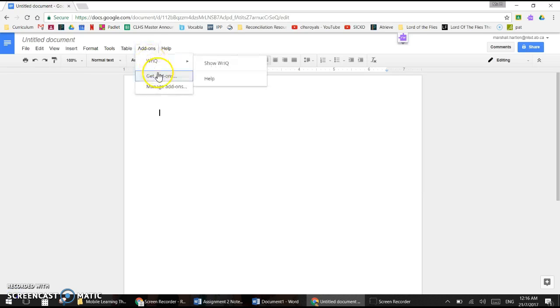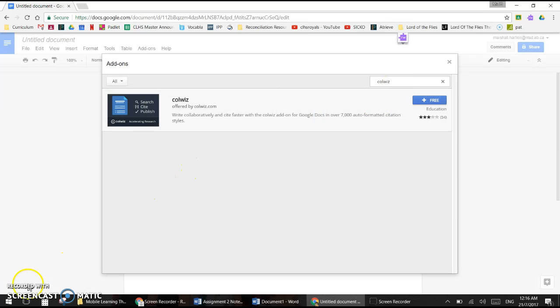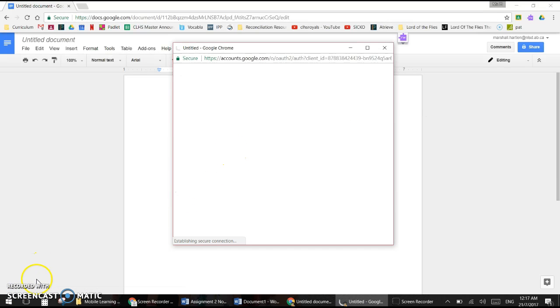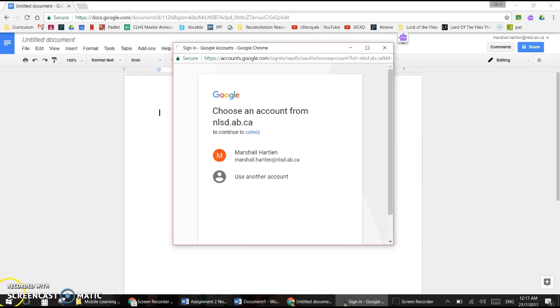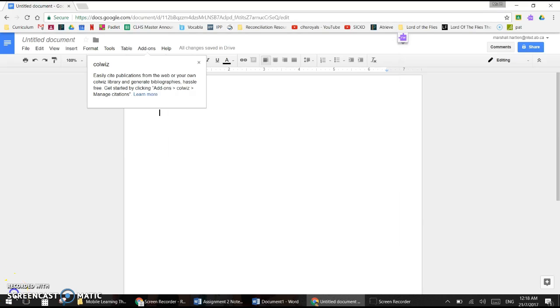The first thing we need to do is get an add-on. So we're in Google Docs, we click on Get Add-ins, and what we're looking for is something called Colwiz. So we click on that, go through the permission steps. What this add-on does is it allows you to track and generate academic bibliographies and citations in Google Docs.